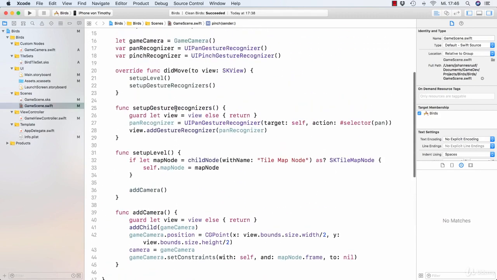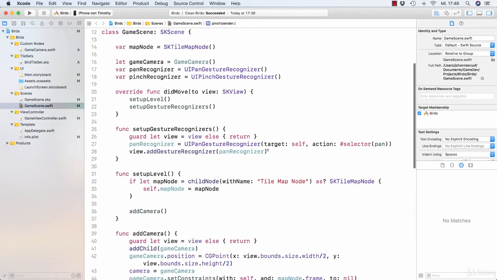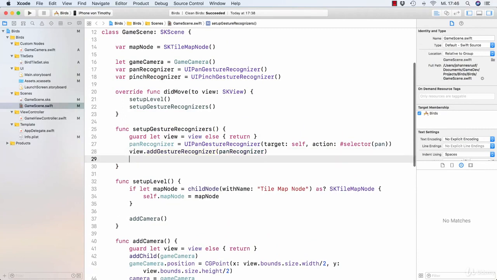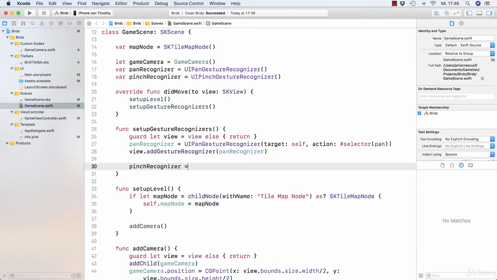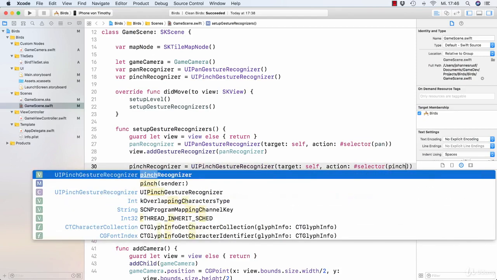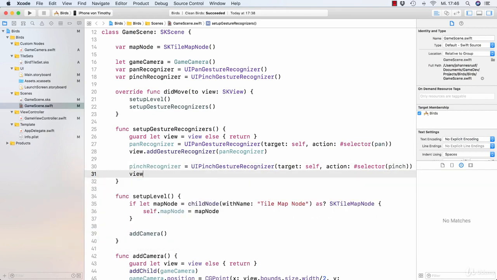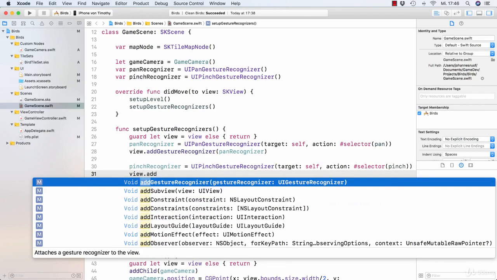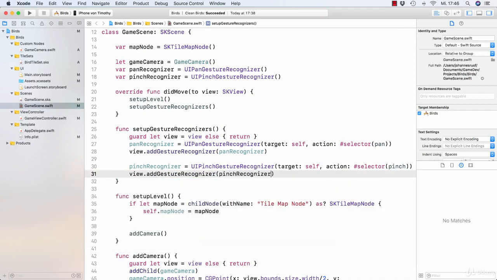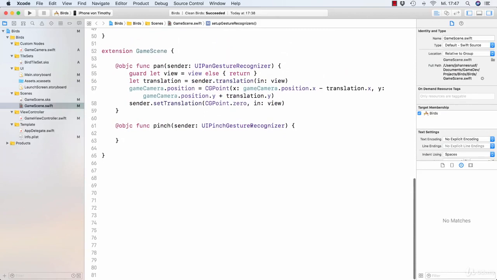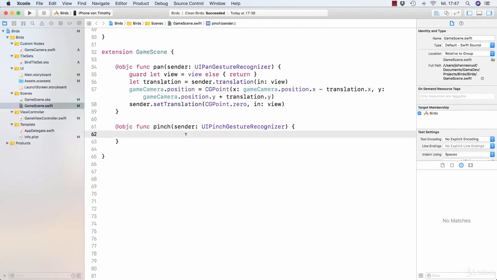I can then go back to the setupGestureRecognizers method, which I can then complete. I'll start by setting our pinchRecognizer property to a UIPinchGestureRecognizer with the target self, as well as the selector pinch, which we just defined. I can then use view.addGestureRecognizer to add the recognizer to our view so that we are able to use it. We now, of course, have to implement our pinch method in the extension to actually react to the gesture.